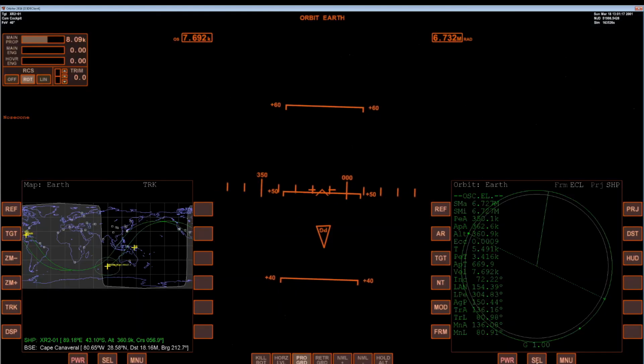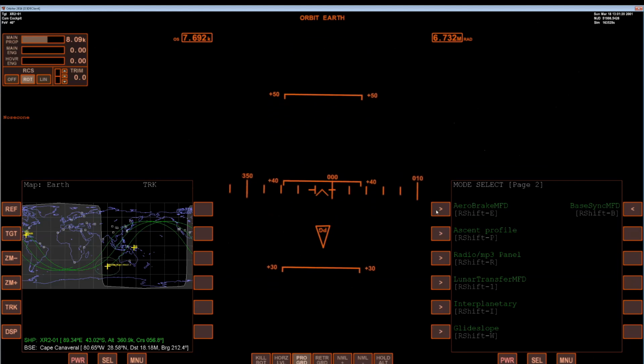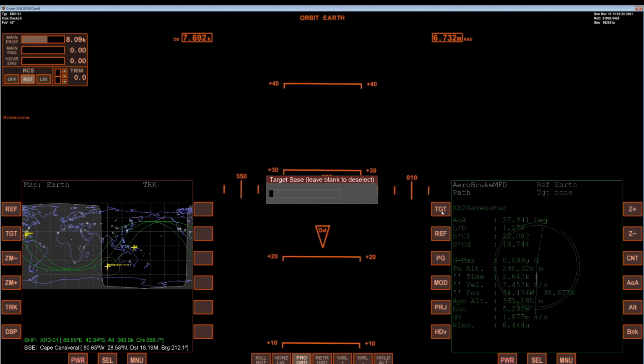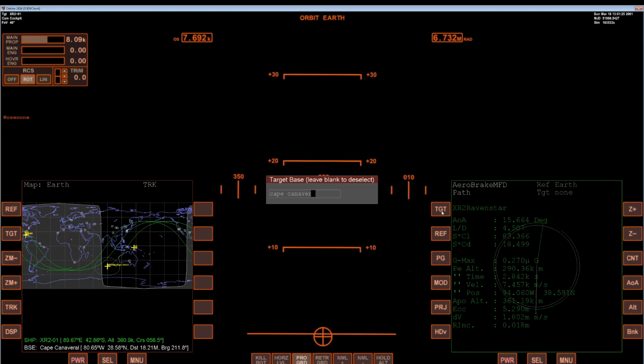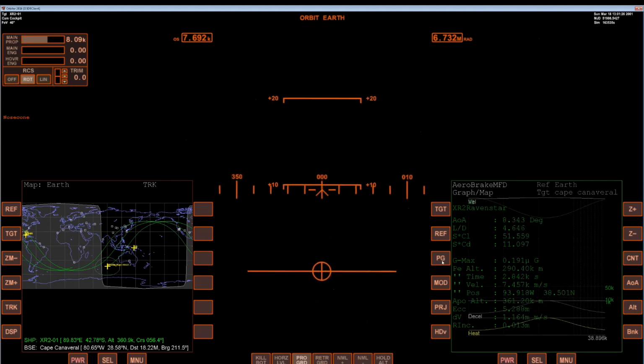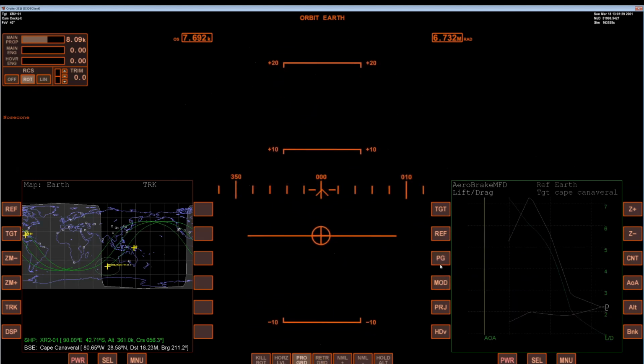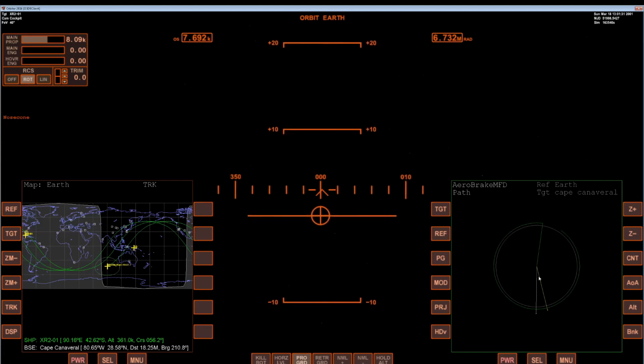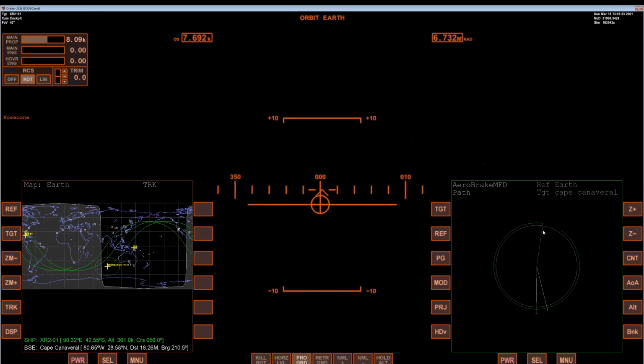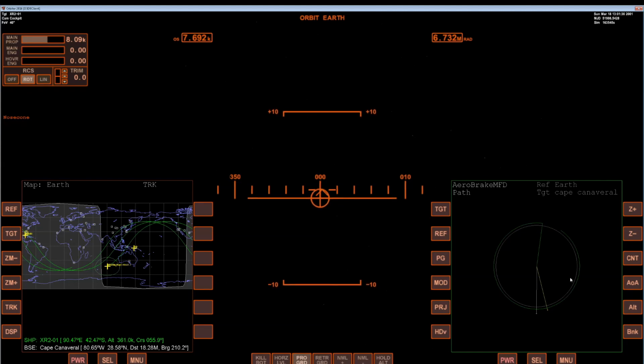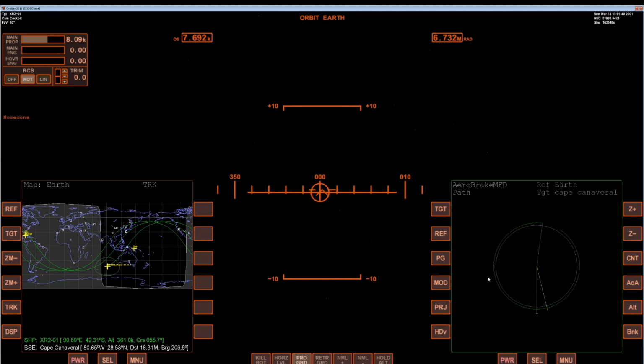And at this point I also open the aerobrake MFD and put the target as Cape Canaveral. And let me just get rid of this information. So this is the window that we want to look at. This window actually tells us the point of impact. So the green line is our location, this is our trajectory, the yellow line is the target, which is Cape Canaveral, and the white line is the point of impact. So we want to make sure that this line is going to be on top of the target.